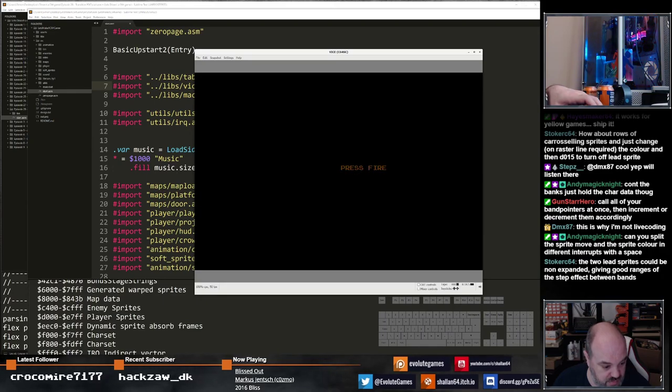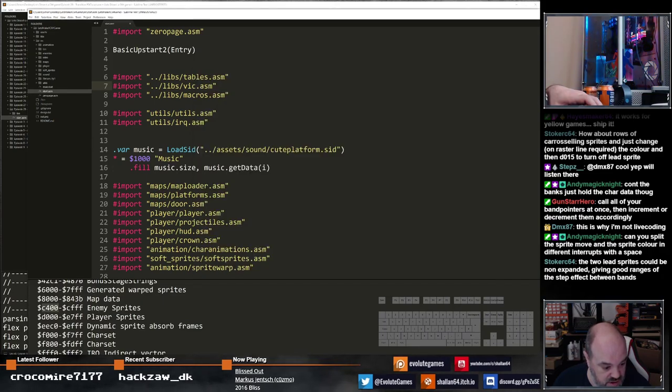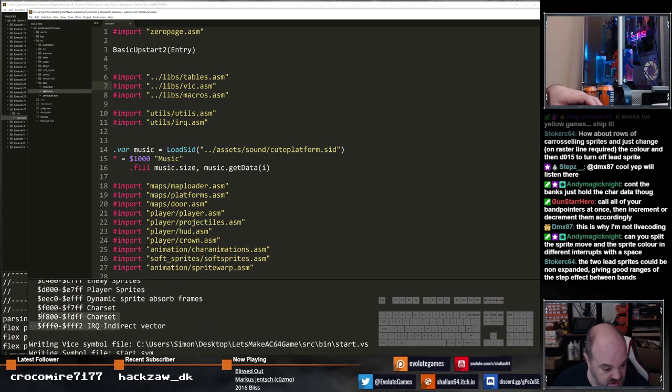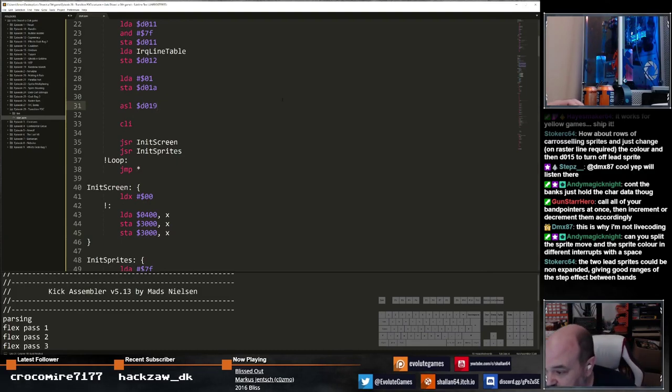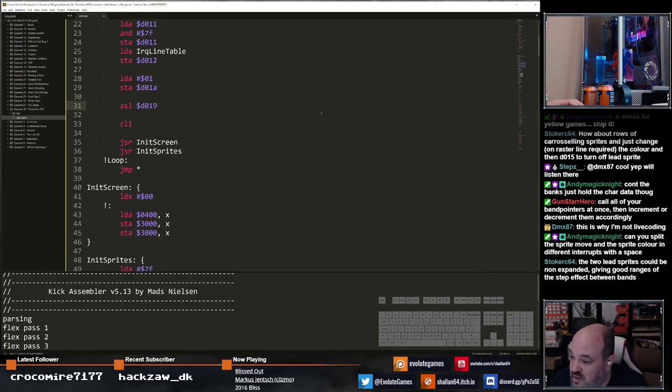So we do have enemy sprites in that location. But I might be able to squeeze a screen in somewhere. There's two char sets here. I might be able to do it. I think, let's go with this thing. I think if we can get this to work, then it's worth kind of juggling things around a little bit. Can you split the sprite move and the sprite clone different interrupts with a space?